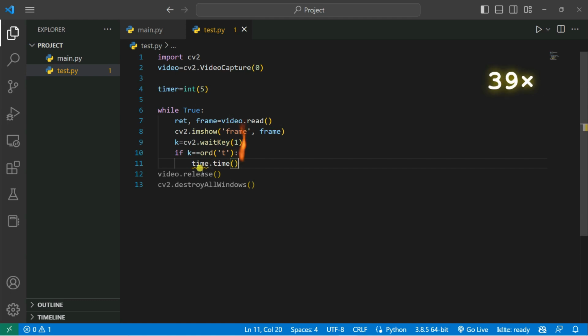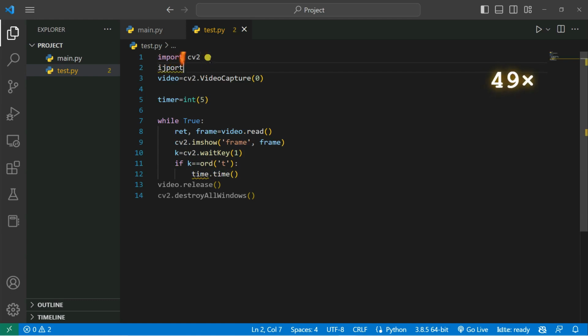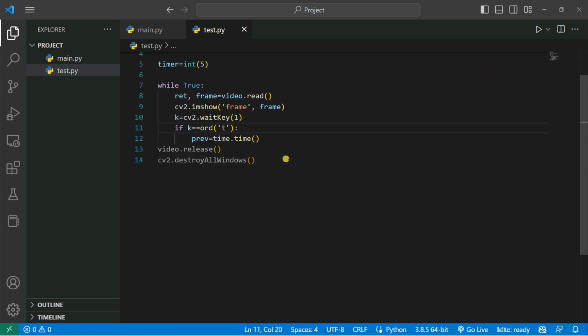Using time.time, we can actually calculate the time. So let's import time also. Let's assign it to a variable called previous time. So this is the previous time. When I go inside the loop, we are going to get the current time. So if the current time minus previous time is greater than 0, we can remove 1 from the timer. That means 5, 4, 3, 2, 1 like that, right?